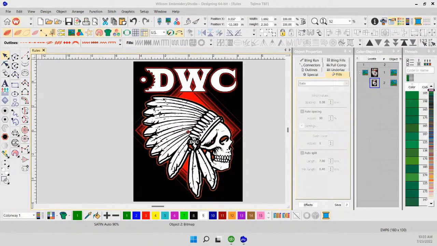Now, if we look at this graphic, what I want you to see is the size of this graphic way up here. That's almost 12 inches from top to bottom. This graphic is 12 by almost 9 inches across.